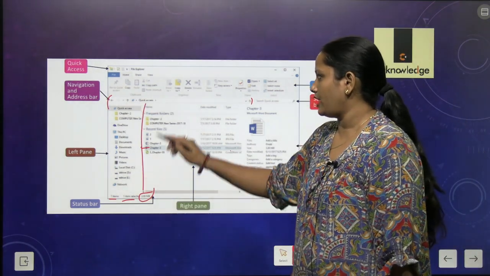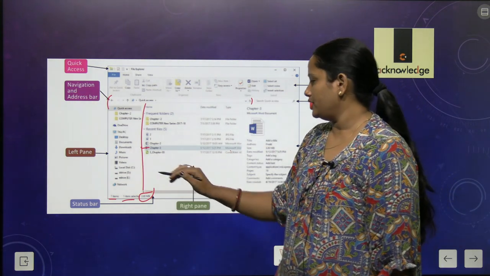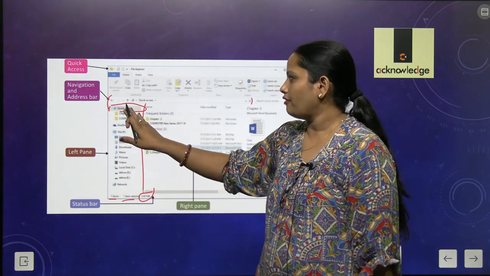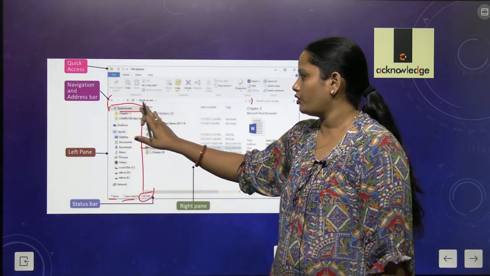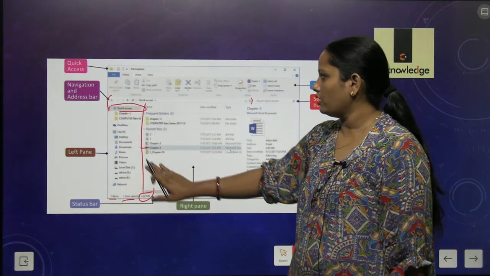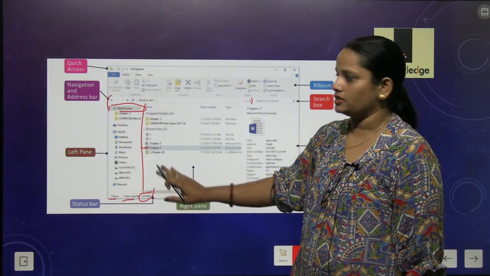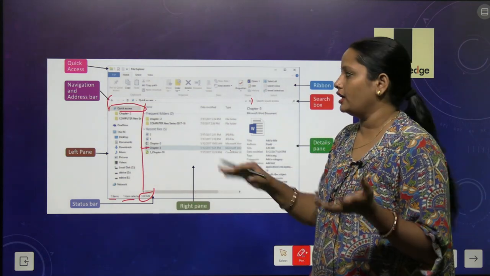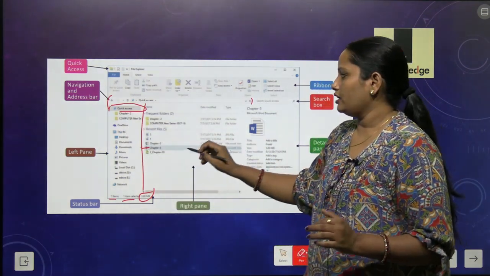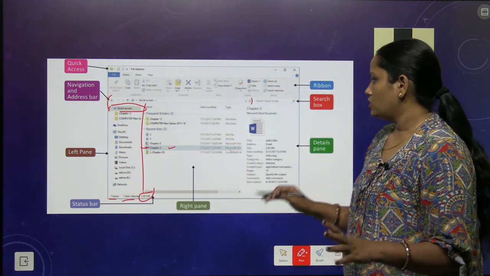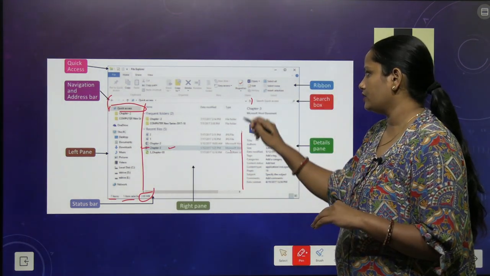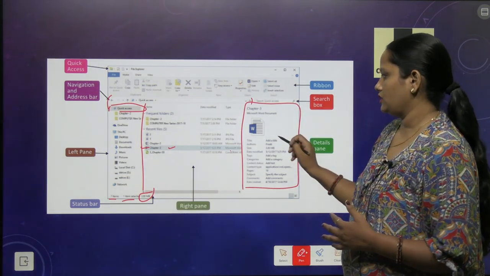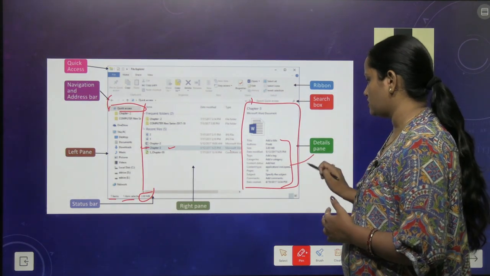So this is the right pane, and it has the details. Suppose I have opened this Quick access. After clicking this in the left pane, what will happen? It will display all the things in that Quick access. The right pane will display all the things that are in the left pane. And suppose I have selected this, it will be displayed in the details pane. In the details pane we can see the details about that item. See here, these are the details.